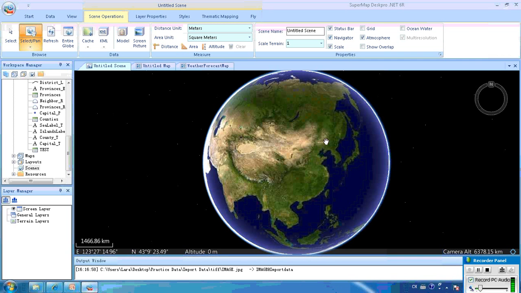And in the 3D window, you can find a 3D global overlay with global remote sensing data displayed here. And also, you can see some other elements, such as the navigation, the grid, and the atmosphere, and some other elements. You have the right to decide to display them or not.